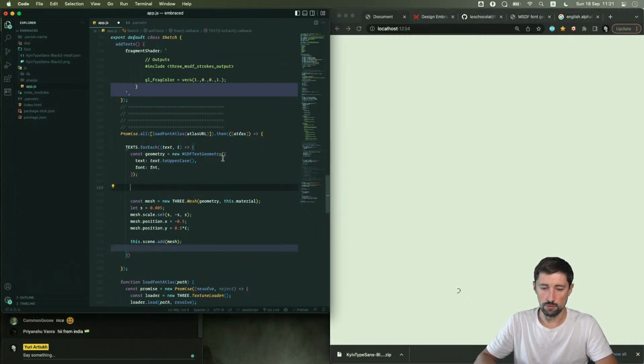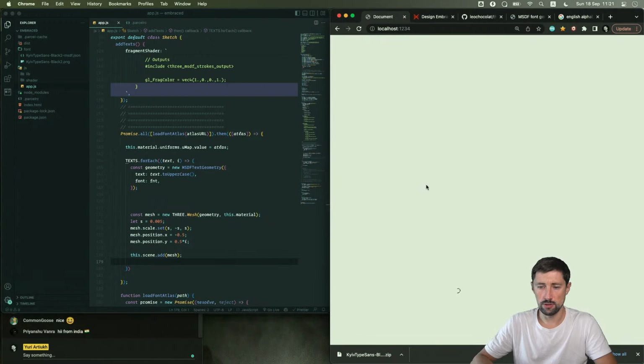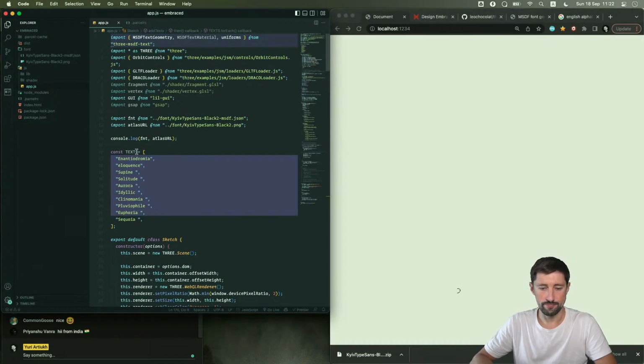Something is a little bit wrong here, so I actually need to set atlas before that. In mesh, do I have any JavaScript errors? Text is not defined. How did I call it then? Okay.